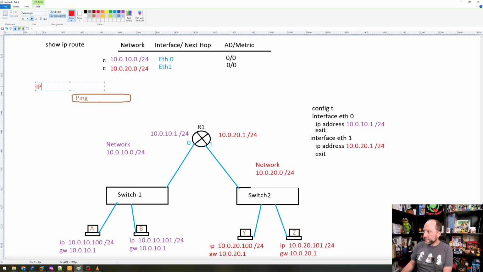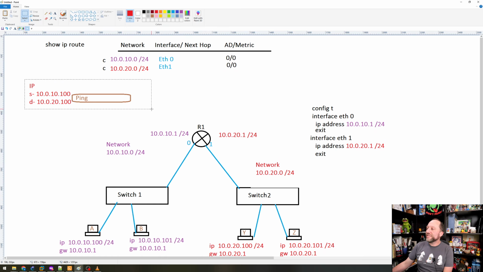So IP source. Come on, hands. Source is, we just said 10.0.10.100, and destination is 10.0.20.100. Sorry, I know this is all red. Doesn't exactly fit from a moment ago, but it's gonna do. All right, so there's our IP part of things.